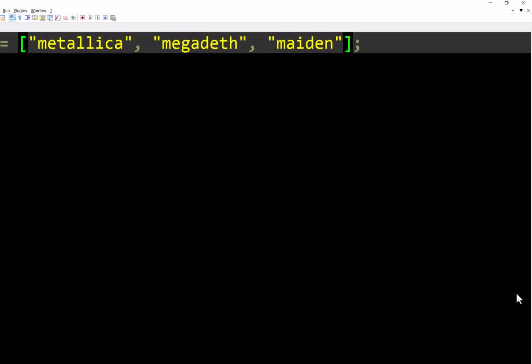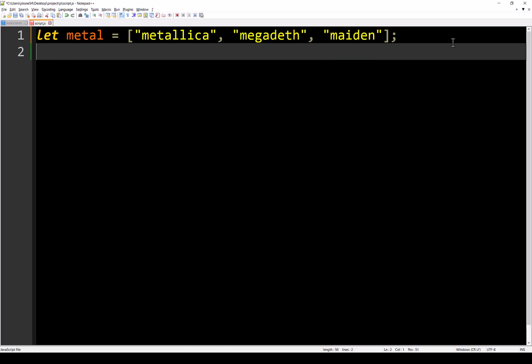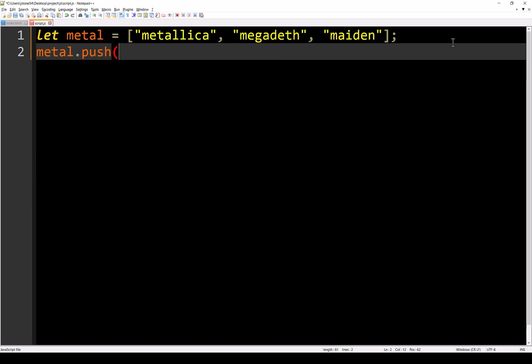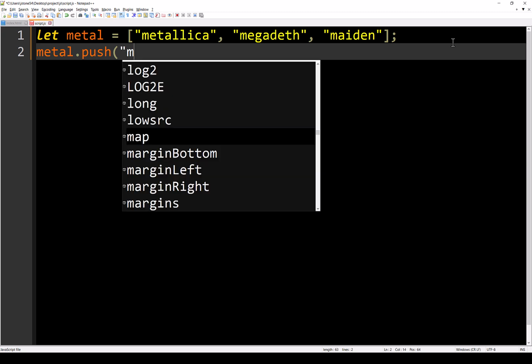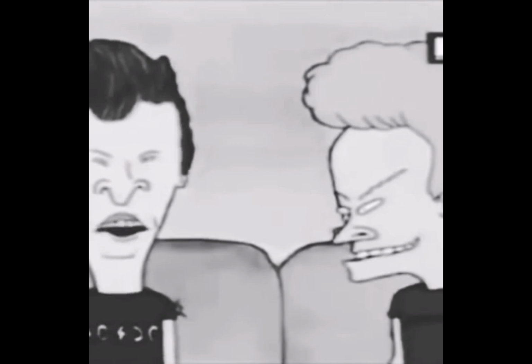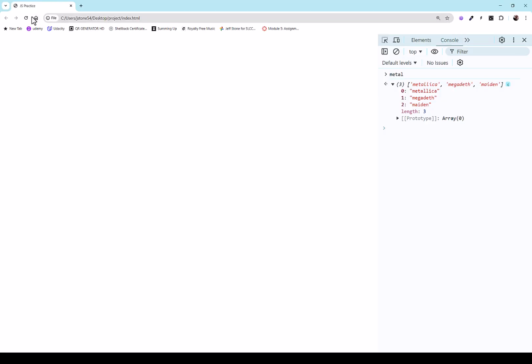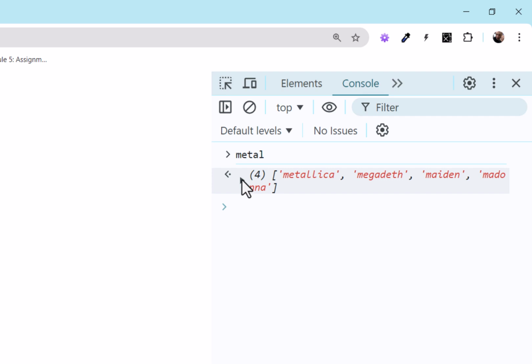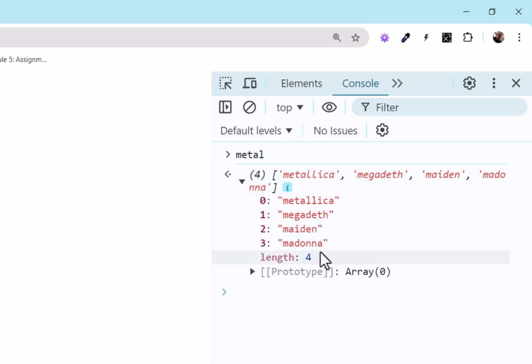If I wanted to push in here, if I wanted to add something to it, I could say metal.push, and then we put our band in there. Another metal band that starts with M. I guess we can go with Madonna. Come on, that's hilarious. Now if I run this, I'll refresh. And over here I can type metal again. And now you can see Madonna has been added to the 4th place, but the 3rd element, right?